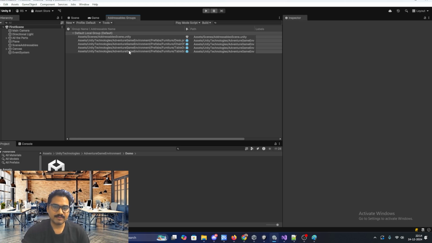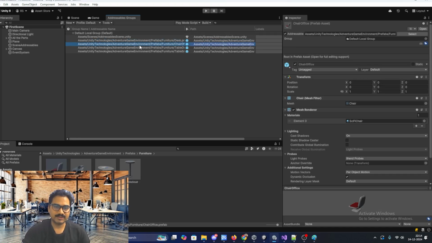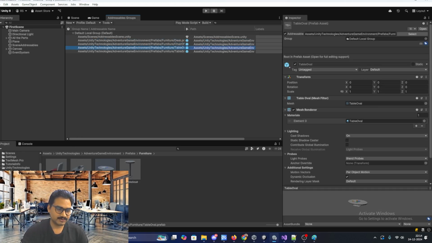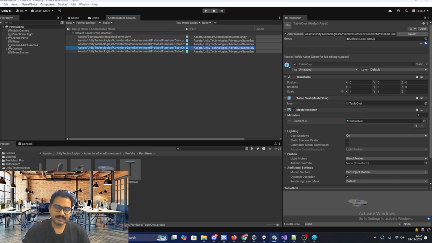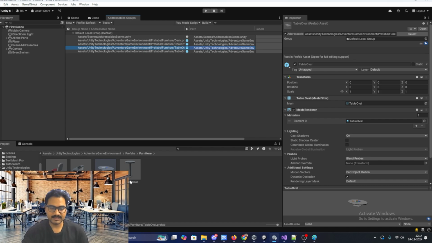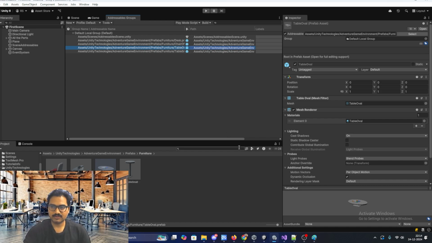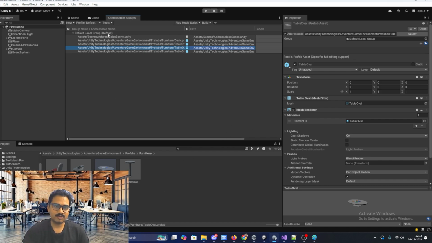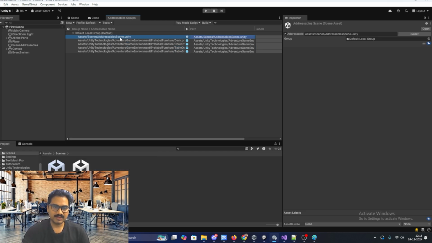Here I have added this prefab. And where is the prefab? Here you will get the prefab furniture. I have made these 4 3D objects addressable. Whenever you make something addressable, it goes by default, means it goes in the default group. And here you can see I have the scene, that is the addressable scene. It is also from the asset. So I have taken everything in the default group.